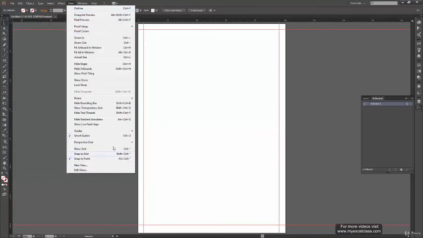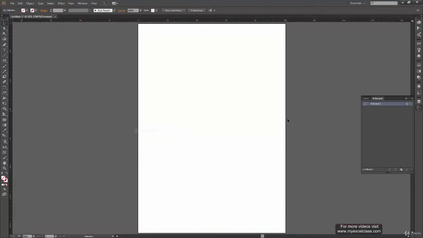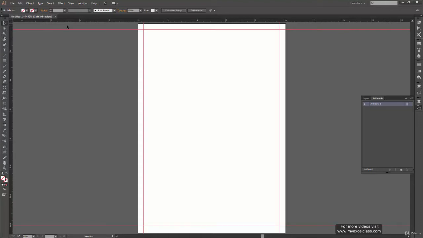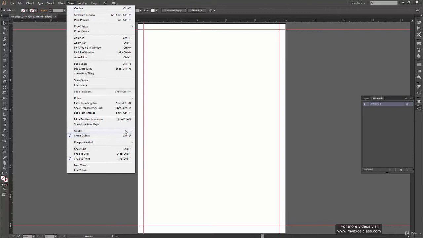Similarly, go to View, Guides and click on Hide Guides to hide them. To show them again, you can press Ctrl semicolon on your keyboard to hide and show the guides. Again, it works as a toggle switch. Alright, so let's see what other options we have here.